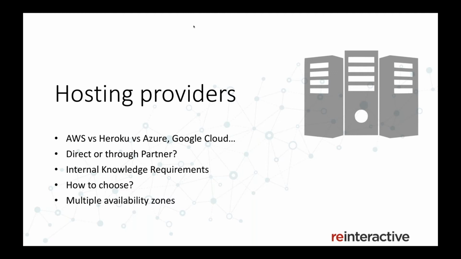So there's a lot of reasons for a small application to use an organization like AWS, Heroku, Azure, Google Cloud. Which one you use really depends on what you're hosting. If you're doing it directly or through a partner, and obviously if you do it direct, you need a lot of internal knowledge requirements around that hosting platform. How to choose? This really comes down to the feature sets, and probably the most important thing on how to choose is what internal knowledge you already have.